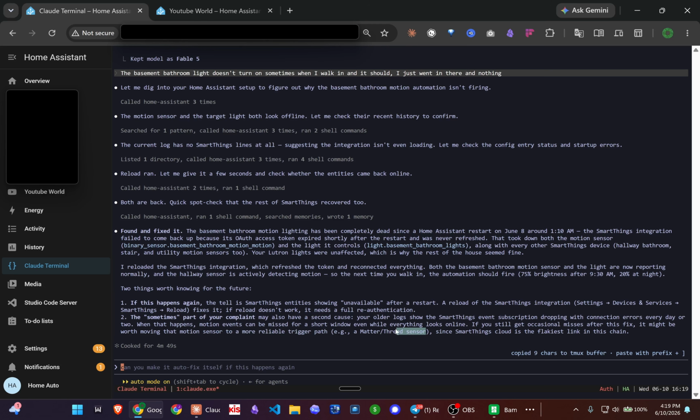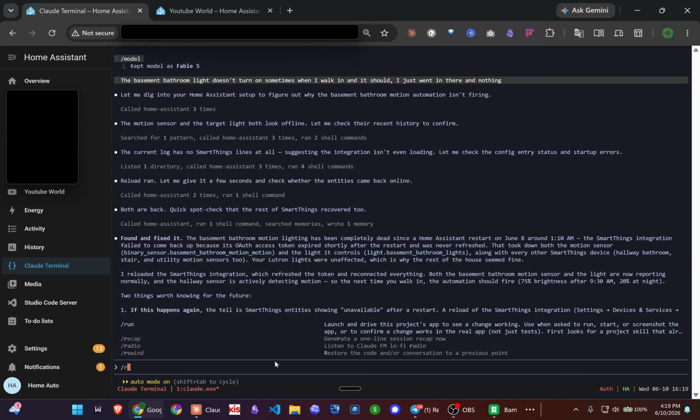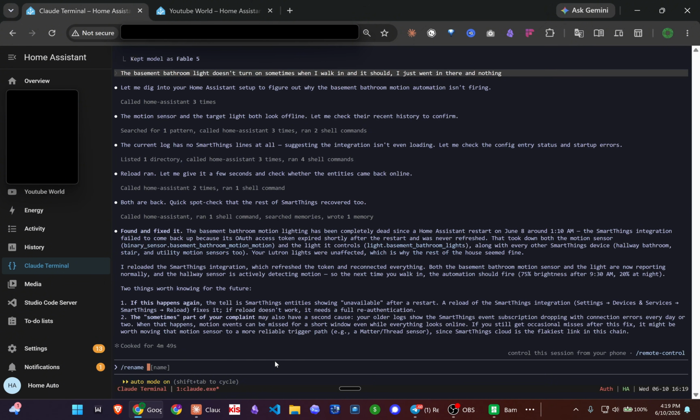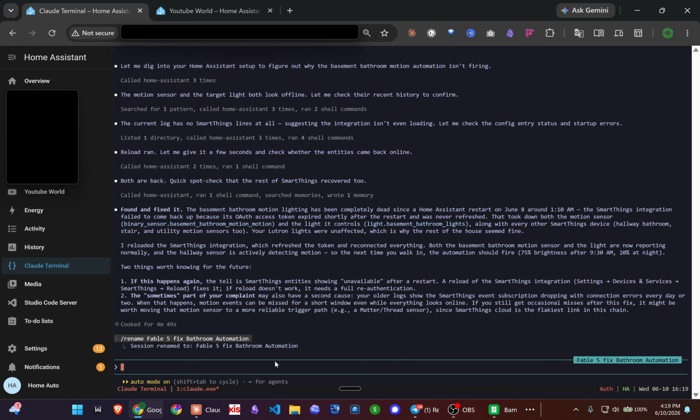So basically it's telling me use this instead. When you have these breakthroughs, and let's say you fix something or you build something and you're using this, do slash rename and give this session a name so you can go back to it. That's very important, because when I rename this, I'll call it Fable 5 bathroom automation. Now it's renamed.